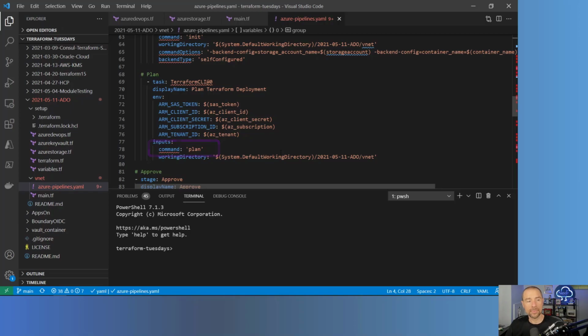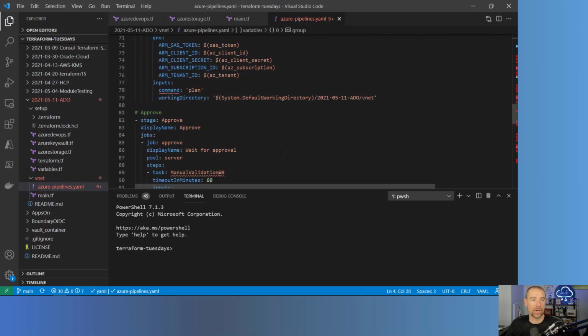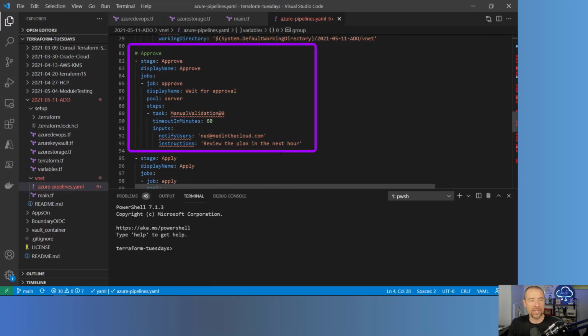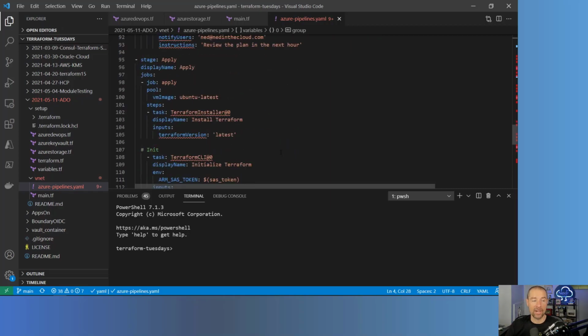It's going to run a plan, and then it's going to move to a new stage, which is called approve. And this stage is there to wait for manual validation of what's happened so far and tell it whether or not to move forward. If 60 minutes goes by and it's sitting in the approval state, it's going to cancel out the task. Otherwise, I have to go in and review the plan, see what's in the logs of the previous stage where it planned out the deployment. And if it looks good to me, I can give it the thumbs up and tell it to move to the final stage. That final stage is apply.